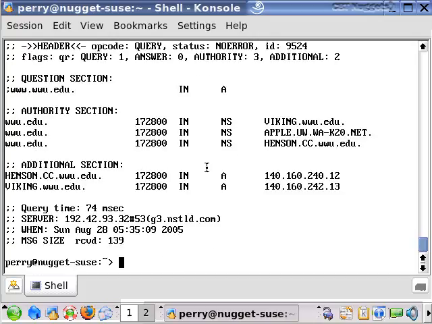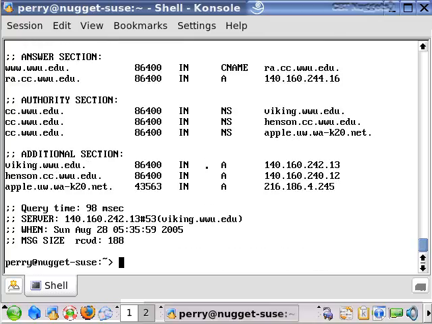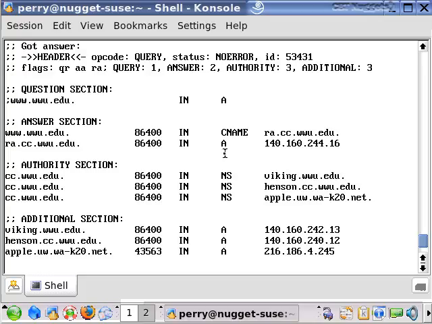Now I'm going to use dig once more. I'm going to pick one of those authoritative name servers, viking.wwu.edu. I'm going to specify www.wwu.edu, specify the address, specify no recursion, and do it again. And now what comes out is an actual address.